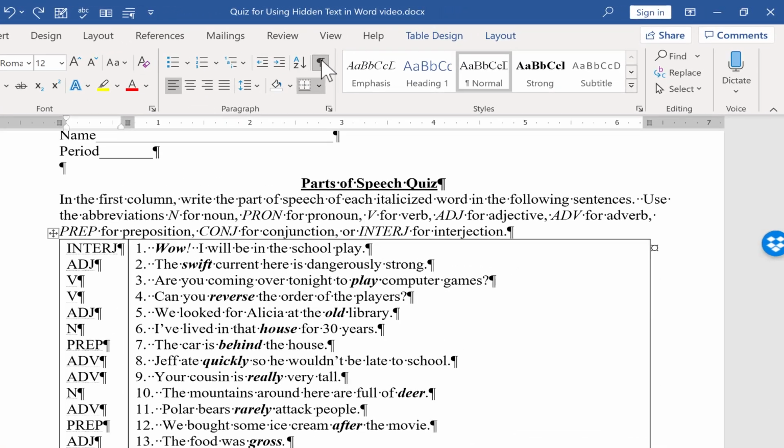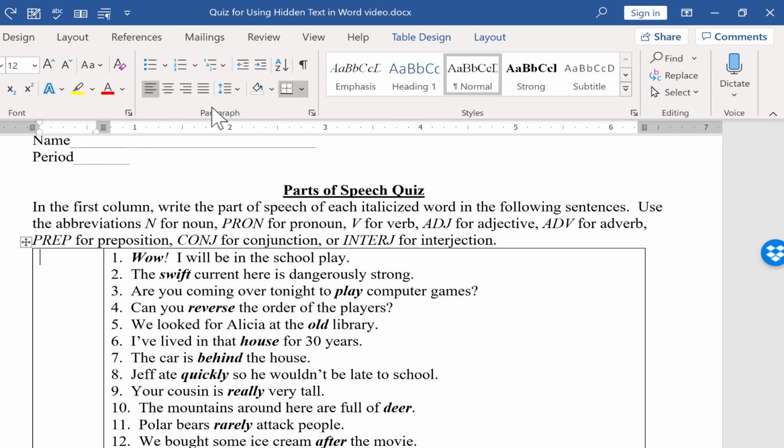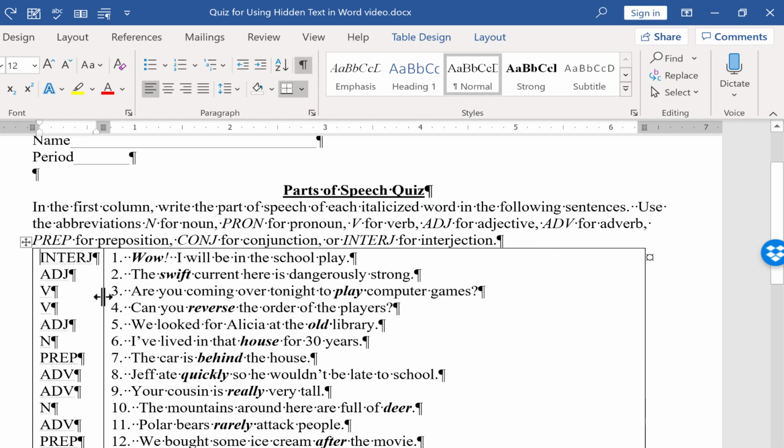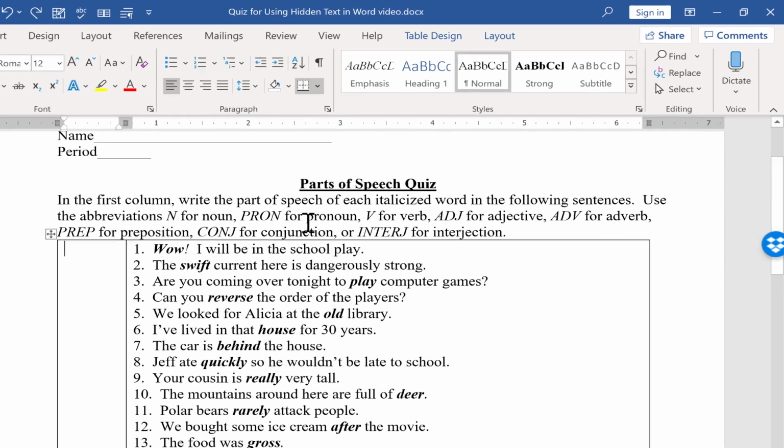Another way to do the same thing is to go up here in the paragraph group on the home ribbon and look for this show hide symbol. So if you click that, it does show even your hidden text. But I'll just click that again to hide it, because this is exactly what I want.